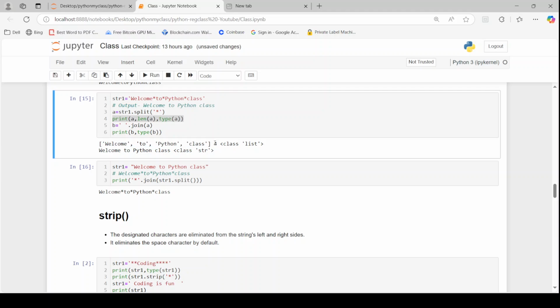And what is the length of this list? 4, because there are 4 elements inside this list. First element, second element, third element, fourth element. Okay. And what is the type? Definitely it's a list. And how did it perform? For example, it's looking for the asterisk character. Here it found the asterisk character.